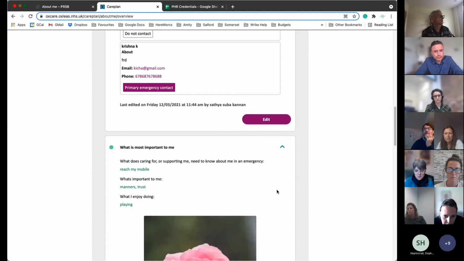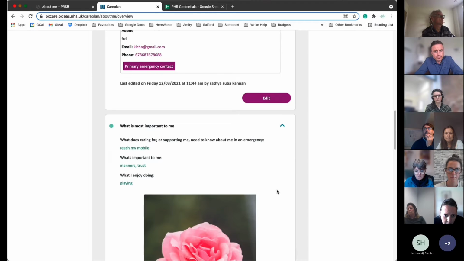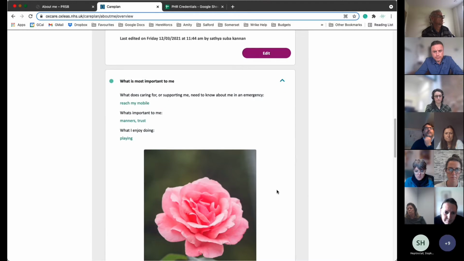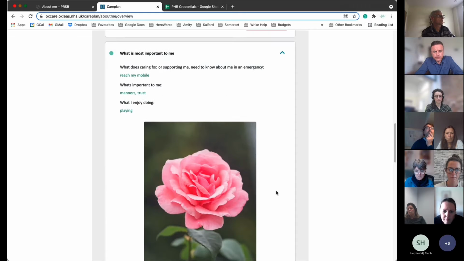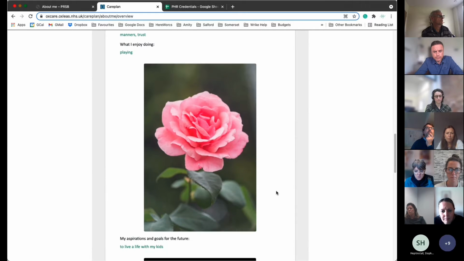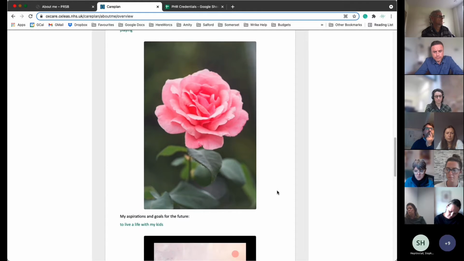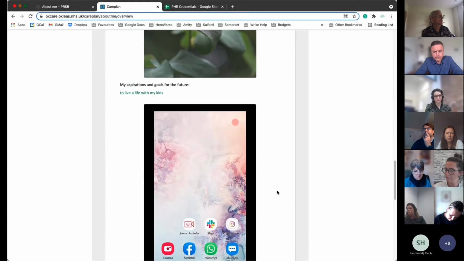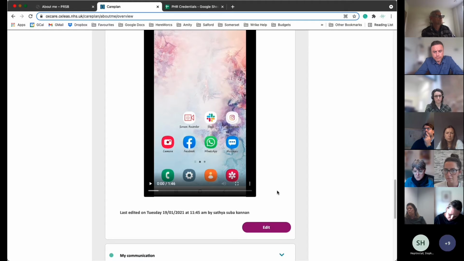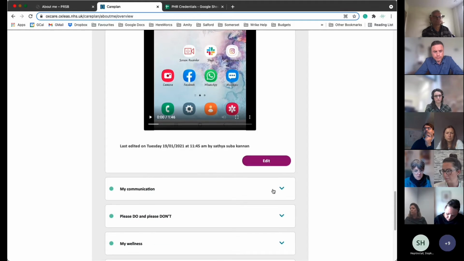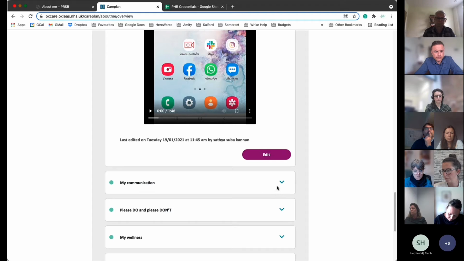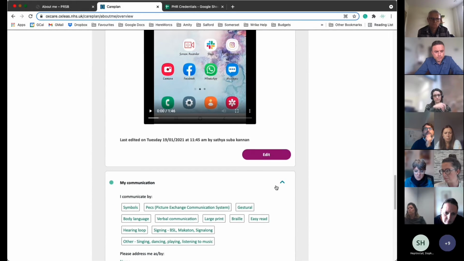Next section, what is most important to me? What do carers need to know about me in an emergency? And again, there's the ability to add images within that form. Goals for the future. And this invites the ability to edit each section as well, which will take you to the main About Me section, which I'll click into once we've just stepped through the sections.